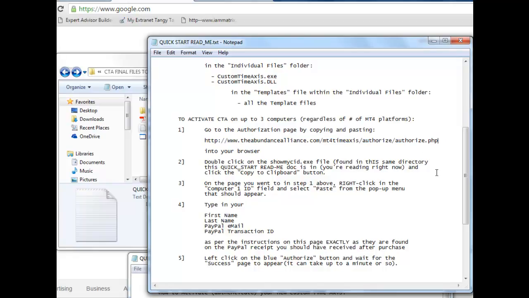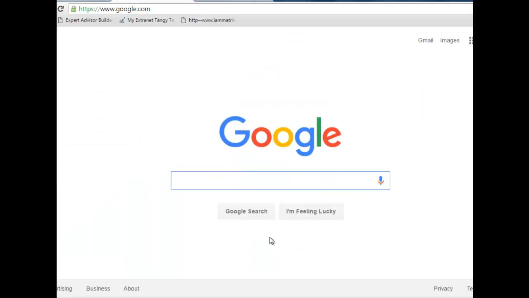Alright, and then you can click anywhere in the document here to unselect it. Then what you want to do is go over to your browser. Okay, we're at the Google Start page right here. You want to select the address bar and delete that, or you don't even have to delete it, but I'm going to do it anyway.